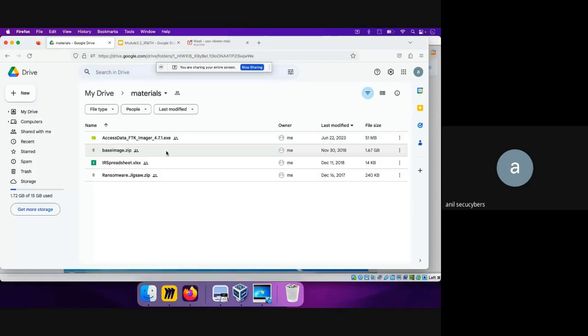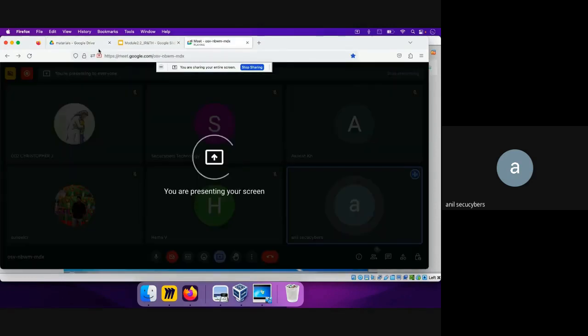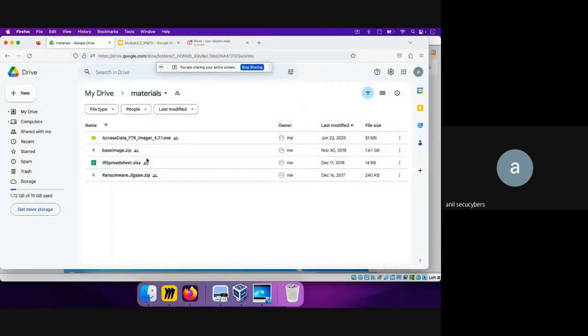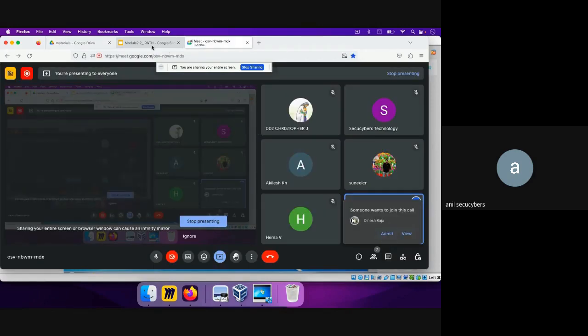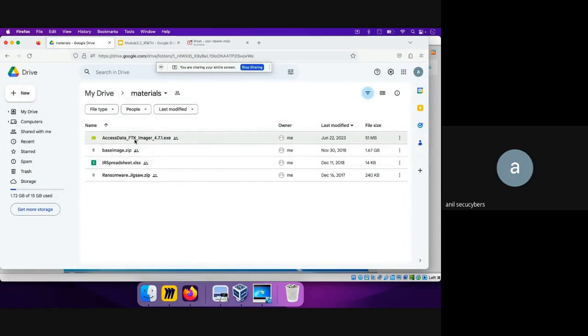So I'll be showing this folder. There is a materials folder over here, which I'll be sharing. I hope this is visible to you guys. In this materials folder, there will be a few files that we'll be using. The first one is the FTK Imager, that we will be installing in the Windows operating system, and then we'll try to understand how FTK Imager is used. So we'll look at how to use that FTK Imager.